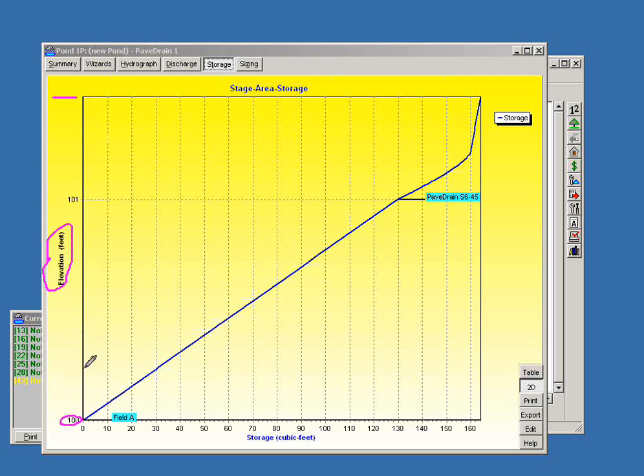You may recall that I'd increased the amount of stone from the default of 6 inches up to 12. So in this area here, we have stone. And you'll notice that we have this linear increase in storage that's occurring because of the 40% voids in the stone. Then here we have labeled the invert elevation for the block. This is the bottom of the block. And at this point, if you look closely, there's a slight point of inflection.